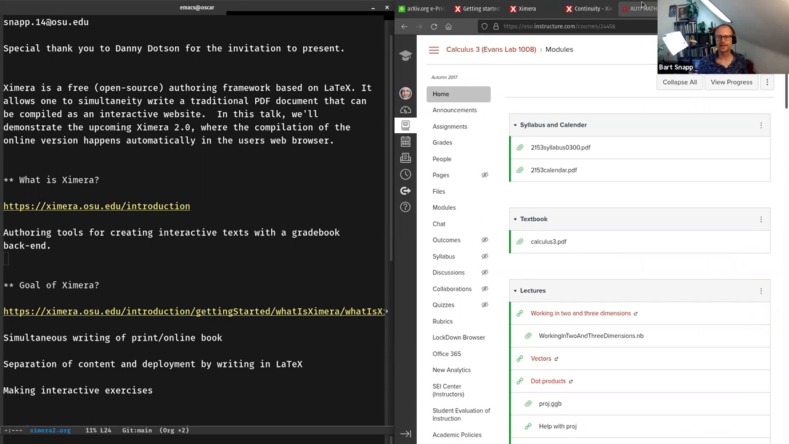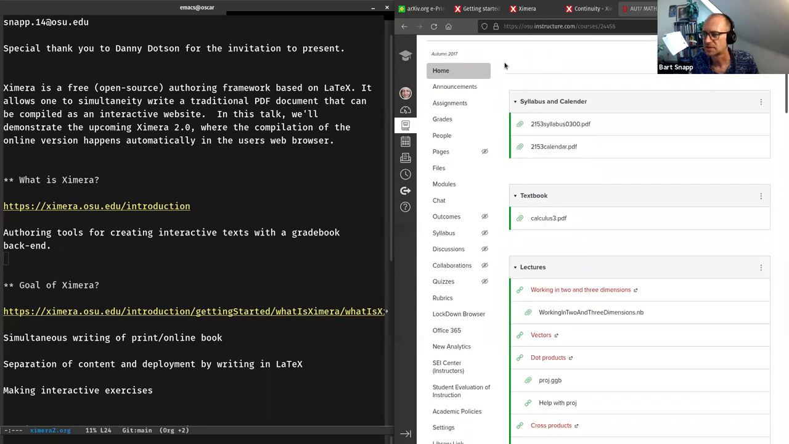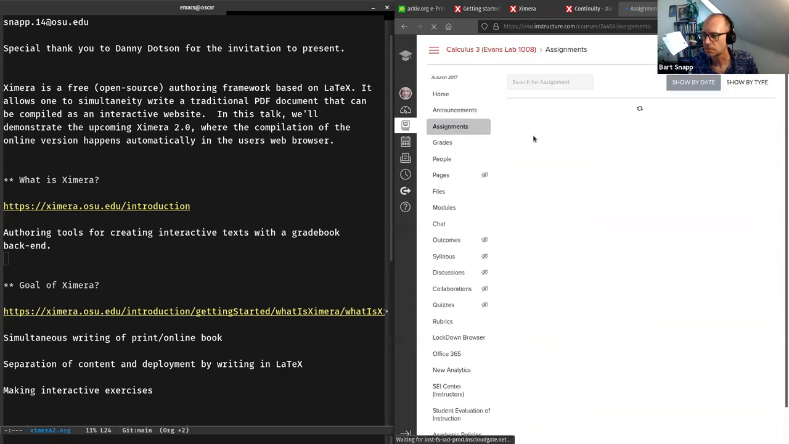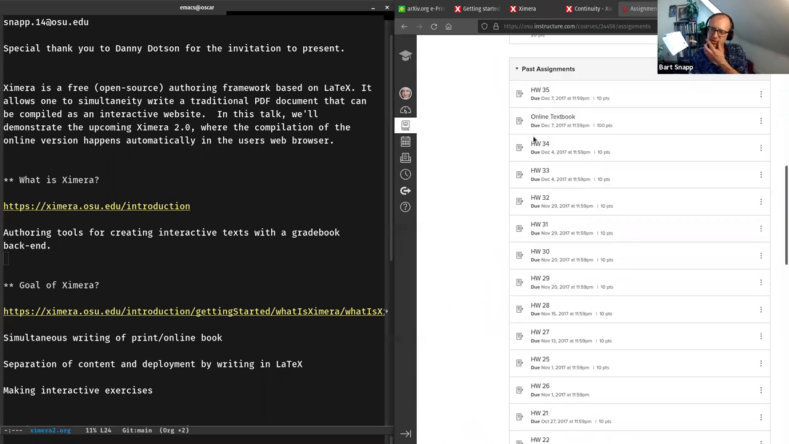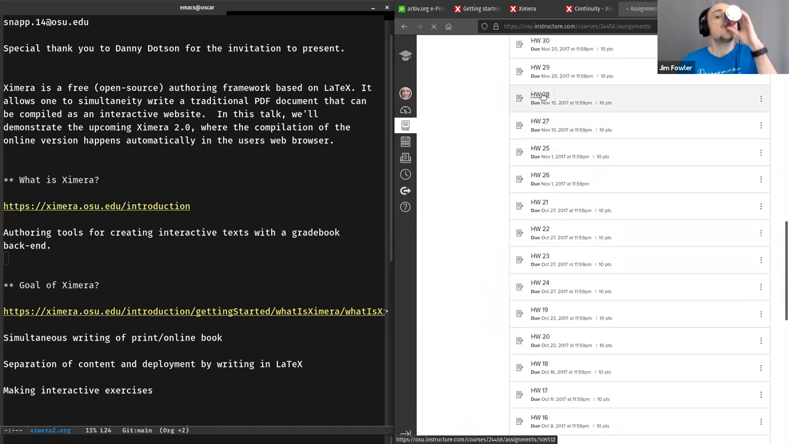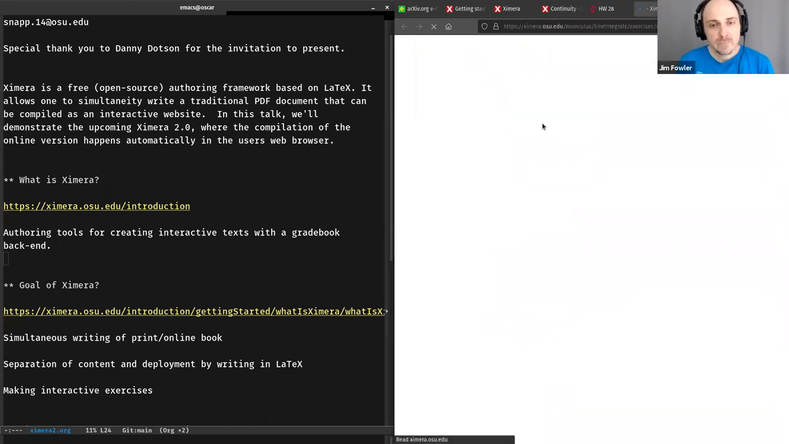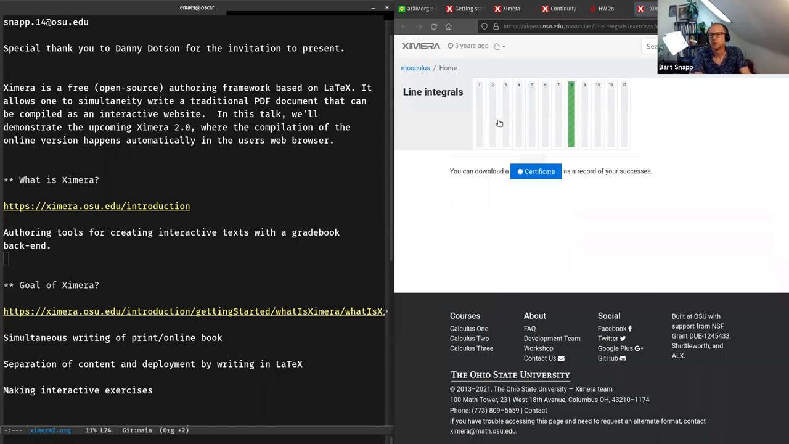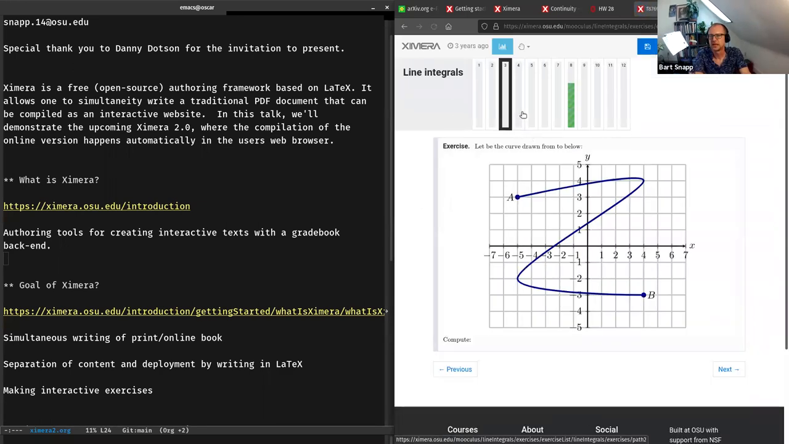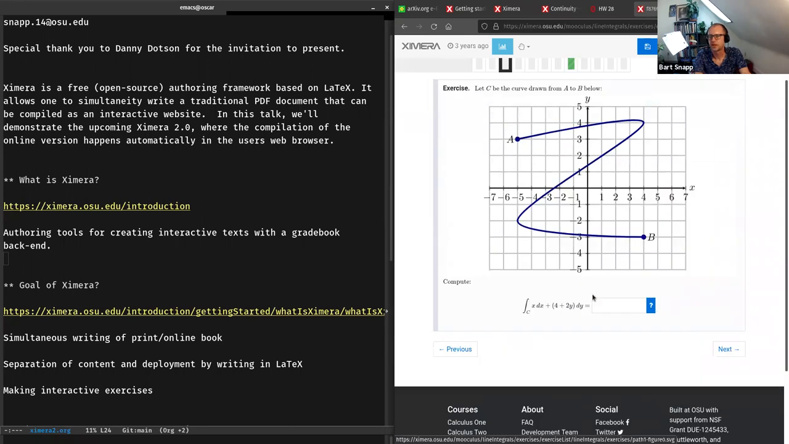Absolutely. And once we got the course up, we could integrate it into Carmen. And on the right here, I have an example Carmen page from a previous course. And if we go to assignments, and we scroll down to one of the previous assignments, I don't know, homework 28, I guess. We launch this homework 28. We'll see our exercises here. And when I click on them, I get an answer box and I can type something. And I don't think five's correct here.